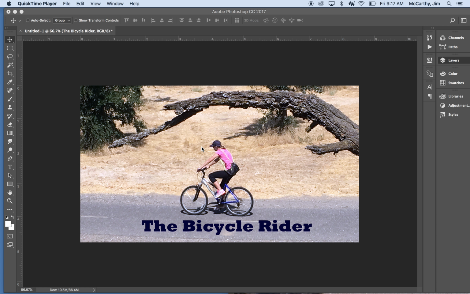This is Mr. McCarthy. In this tutorial, I will show you how to change the size of a layer image with a free transform tool.